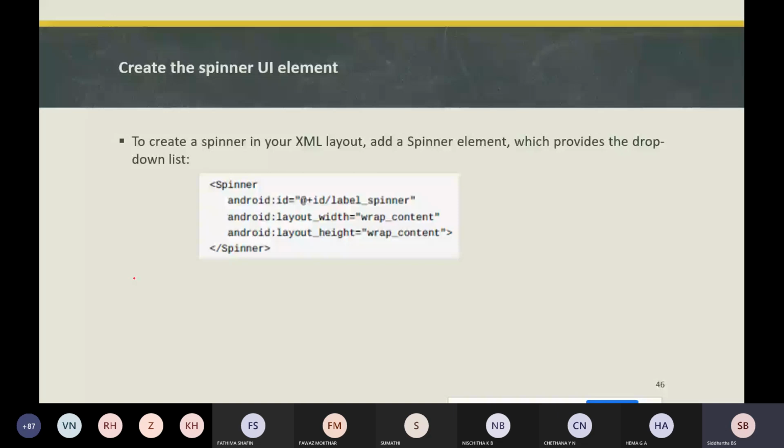How are we going to create a spinner? To create a spinner in XML layout, we need to add an element, that is the spinner element, where the spinner element provides a drop down list. So this is an example of a spinner element, how we are going to use it in an XML layout. Just use the spinner element in the layout. That is the first step we need to create.